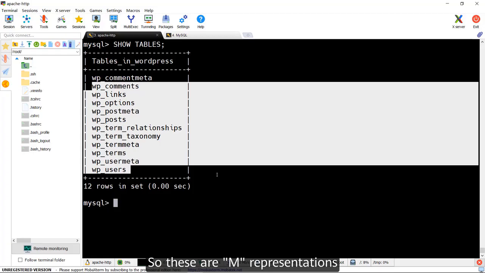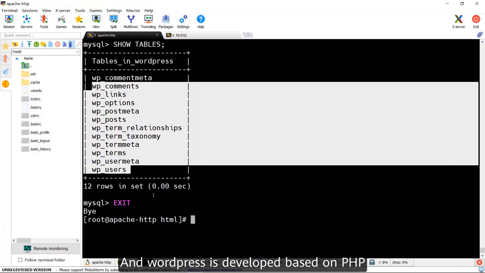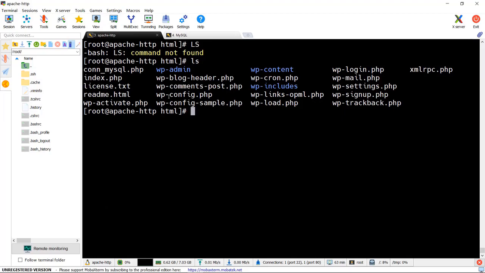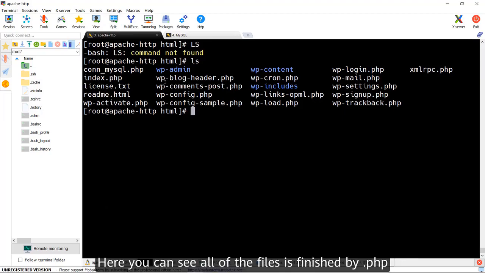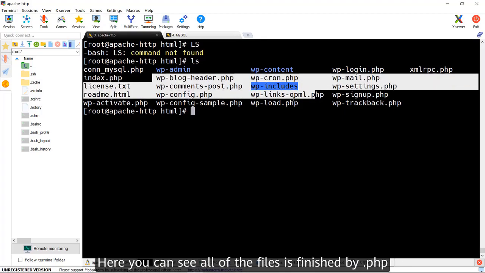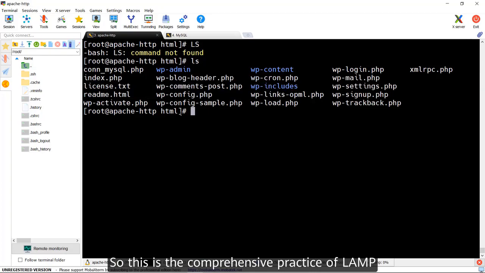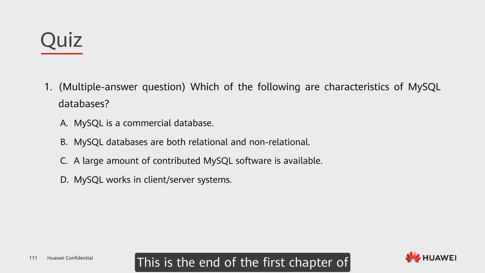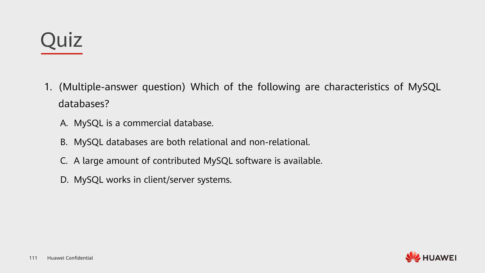So these are the M representations. And WordPress is developed based on PHP, which is the embodiment of P. Here you can see all of the files end with .php. So this is a comprehensive practice of LAMP. This is the end of the first chapter of openEuler Common Service Management.